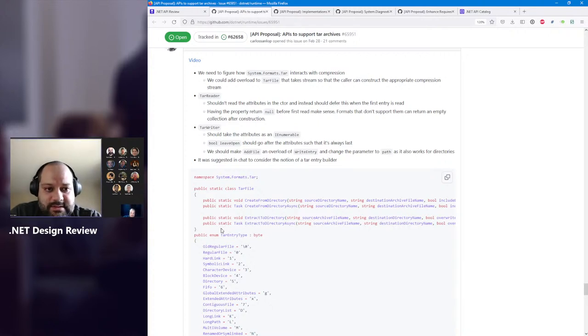Did that answer your question, Stephen? The tar writer and tar reader would answer your need for manipulating streams and creating gzips or opening gzips. Yeah, I think the next issue that gets opened should address the fact that it's probably a pretty desirable thing, as long as it's possible.